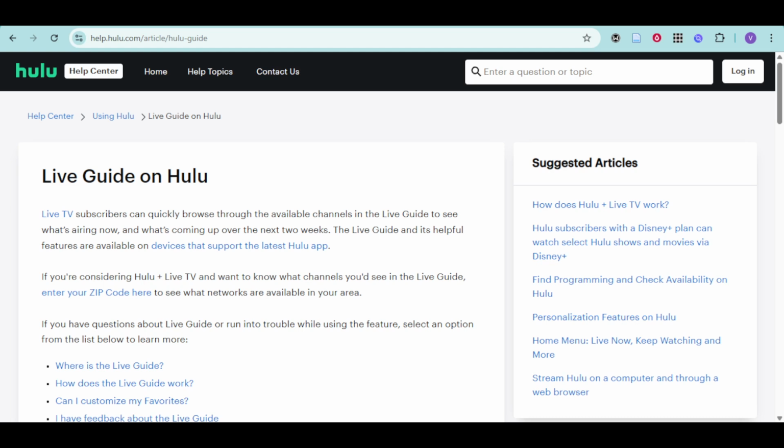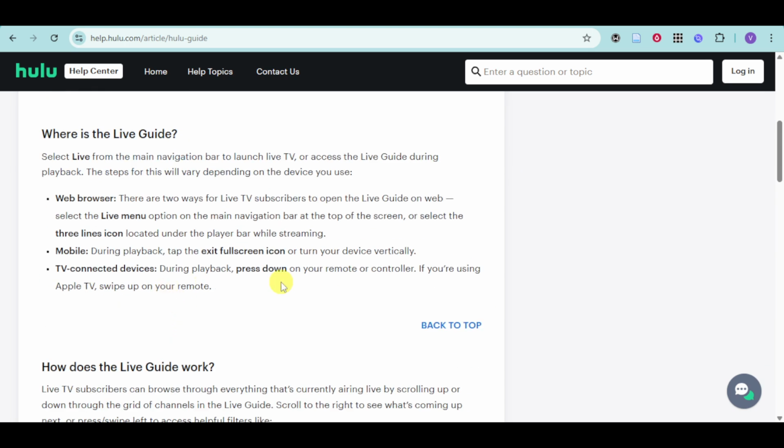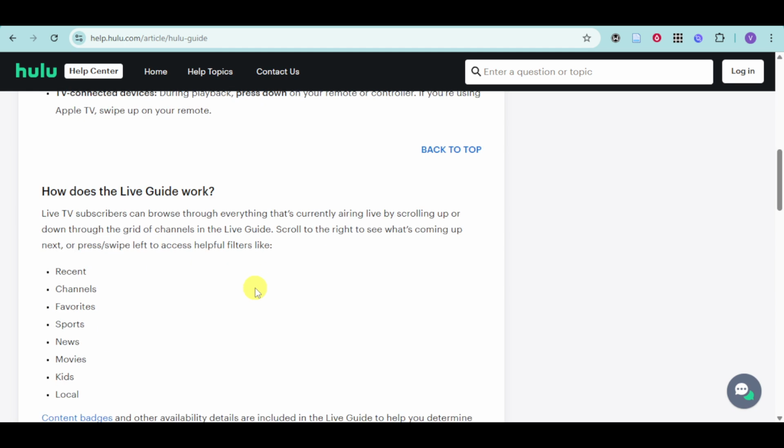In this video, I will show you how to see what channels you get on Hulu Live TV. So in here, I have this help article for the live guide on Hulu. In this, it will list the actual live guide navigation bar to launch TV. On your web browser, if you have it, you can find the live menu option. If you have a TV, you can just press down on your remote in order to see this.